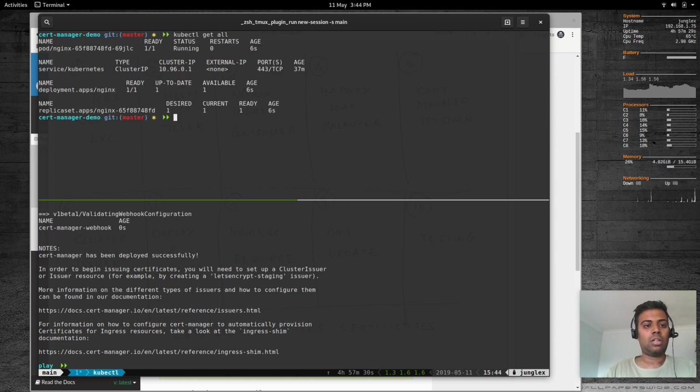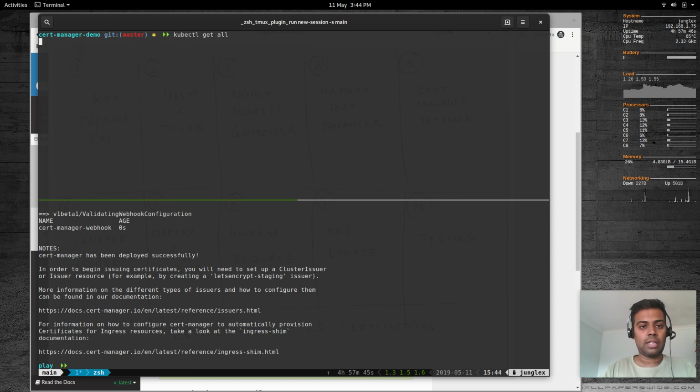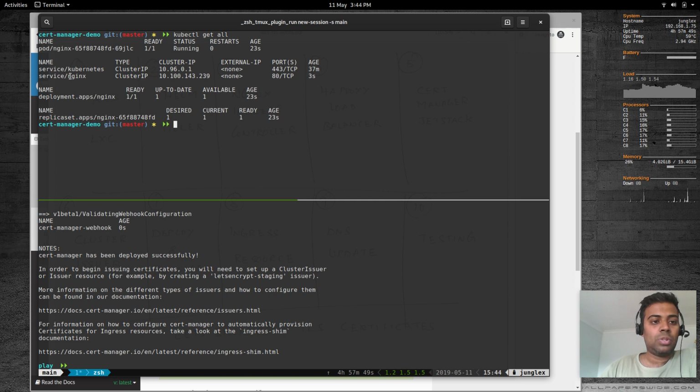kubectl get all. Nginx pod is running. So now let's expose it as a service. kubectl expose deploy Nginx port 80. kubectl get all. Okay, so we've exposed the deployment Nginx as a service of type cluster IP. Bear in mind, the service is of type cluster IP, which means there is no access from external to this service or to this web application. So within the cluster, there is access, but not outside.